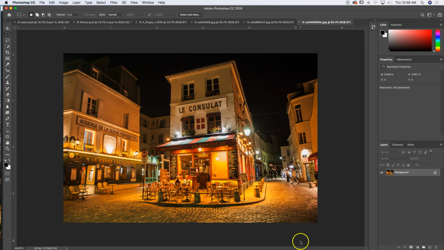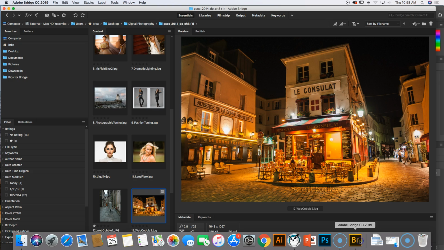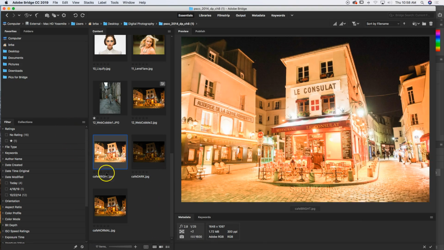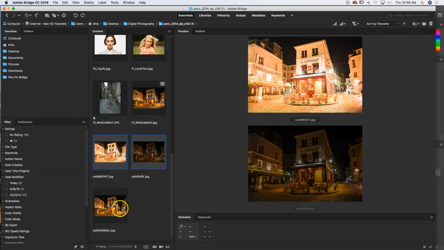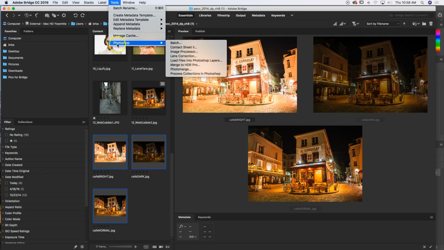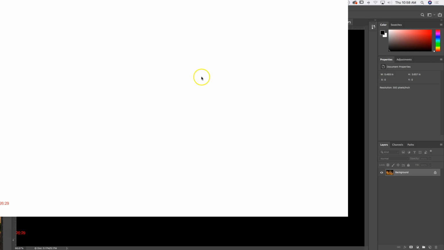So if we go back to Bridge, somewhere in Bridge we have these 3 images: Cafe Bright, Cafe Dark, Cafe Normal. From one shot that they took on their camera, we created the other 2 extremes, and we can do our usual process of Tools, Photoshop, Merge to HDR Pro.